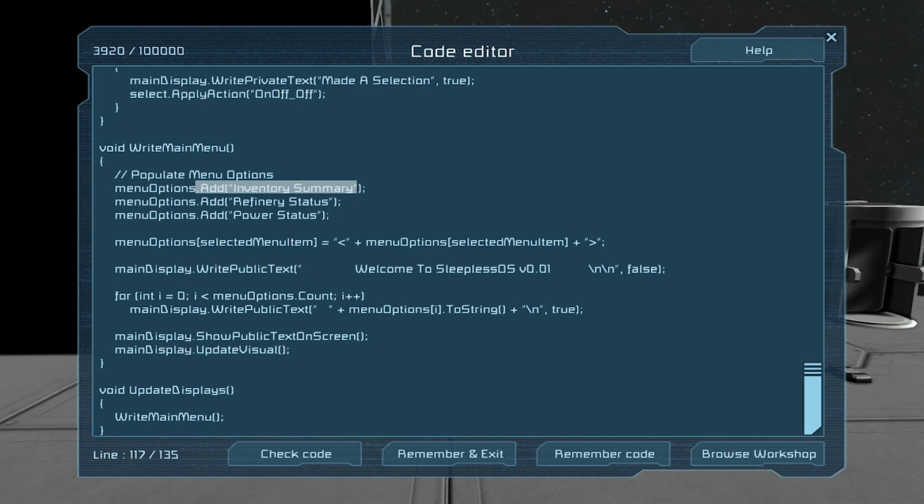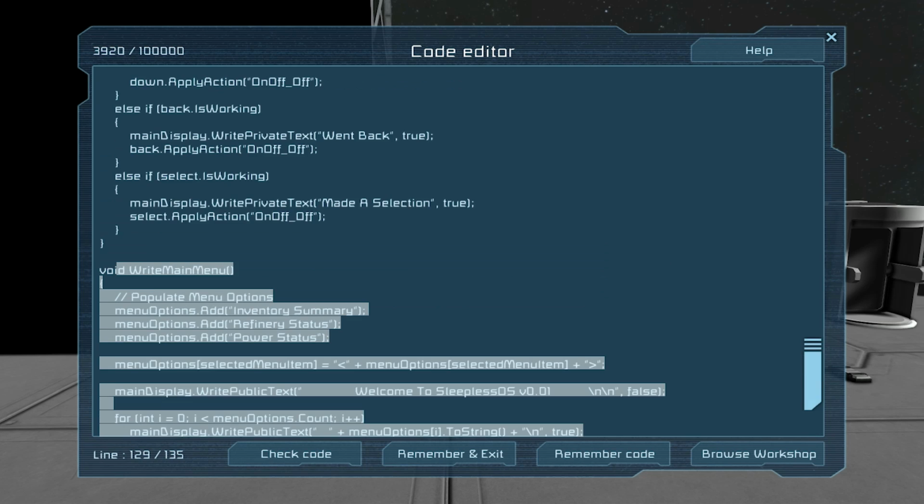So we have inventory summary, refinery status, power status. Then menu options at selected menu item equals, and we basically just add a bracket to menu options selected menu item, if that makes sense. So whatever selected menu item equals is going to be the index for one of these options, and then it's just going to add the bracket. Then we write the public text, which this line clears anything else. We loop through the menu options and write each one, giving them a little bit of a space, and then converting it to a string and making a new line. So that's the new write menu function, or write main menu.